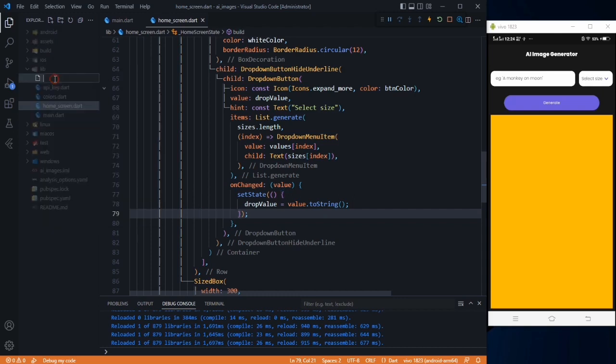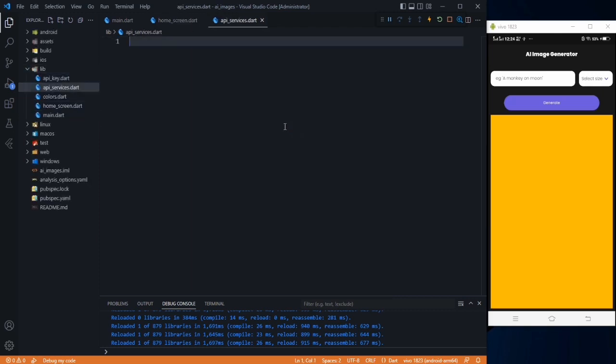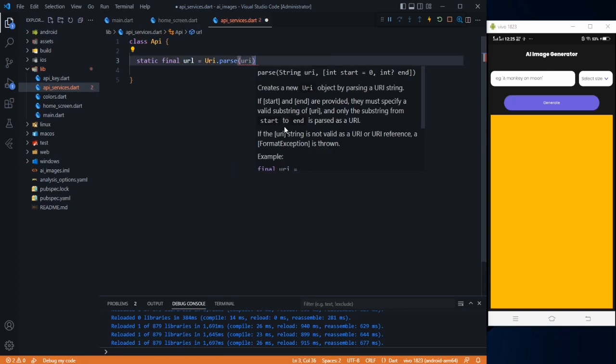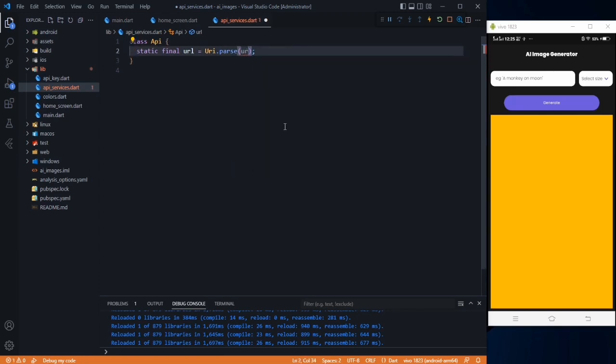So let's create a file here, which is our API services dot dart, and in here we will create a class named API, and in here we will create a static final, and it will be our URL is equal to Uri.parse, and in here we have to paste the base URL on which we will send our request. So that is https://api.openai.com/v1/images/generations. So this is the link, just remember it and type it carefully.